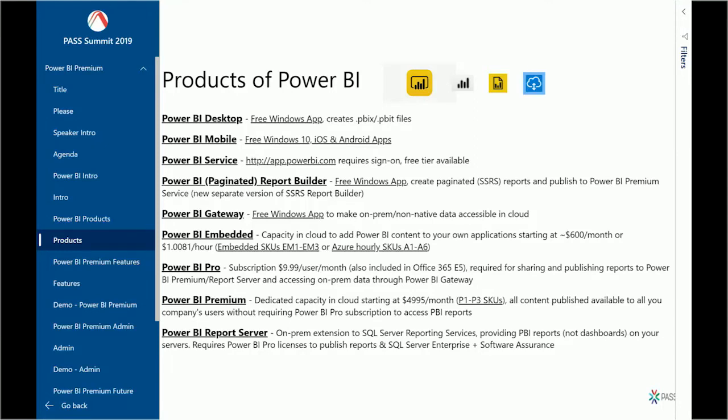And like I said, it's free to download and use as well. If you are going to start developing reports that use the gateway with those data sources, that's where you'll also need a Pro license. So that's the other place where Power BI Pro licensing comes into play, which we'll get into in a second.